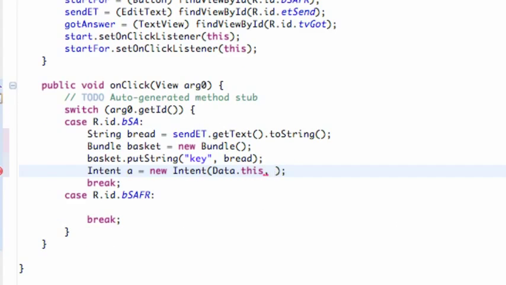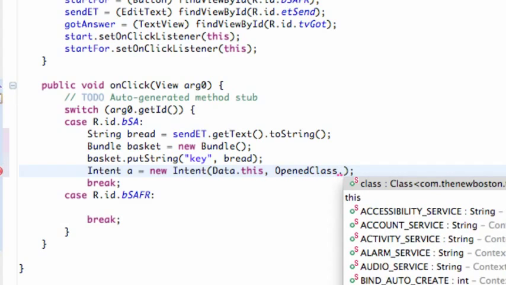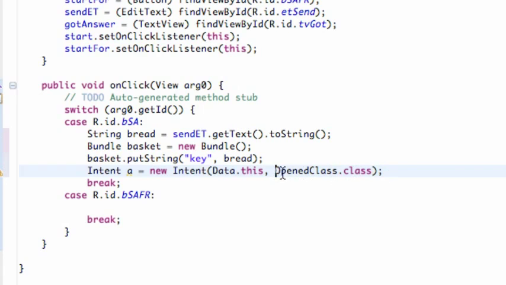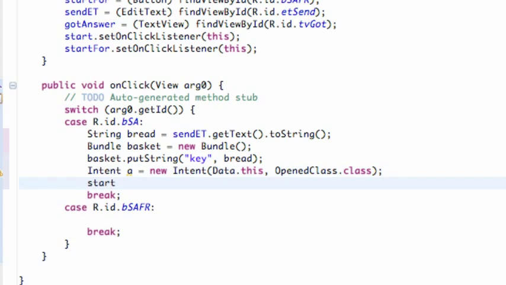comma, and then we're going to say the class name that we want to open. And so we're going to say open class dot class, and basically that makes this reference a class reference. So it's just referring to the class name, and it's going to open that class for the most part. And then all we have to do is say start activity. And we're going to hit A because that's the intent we set up.